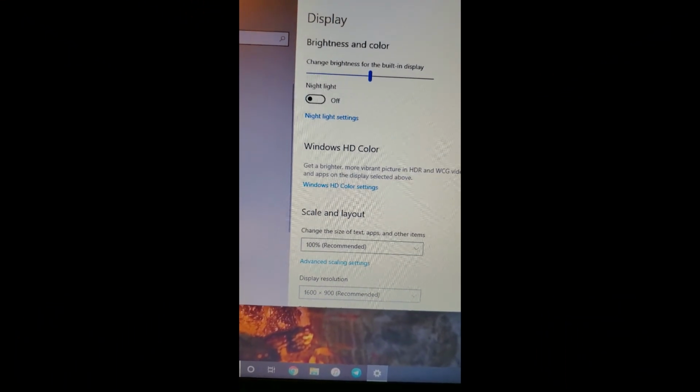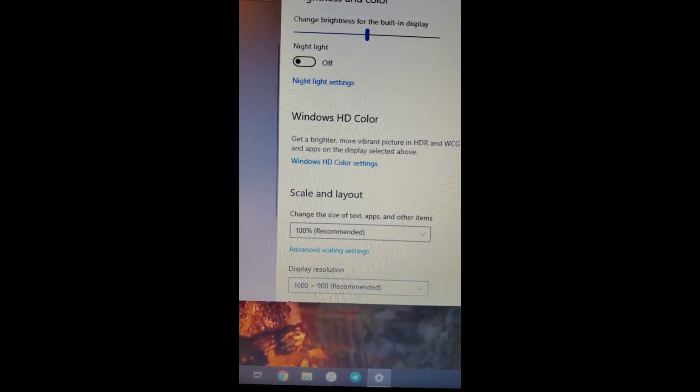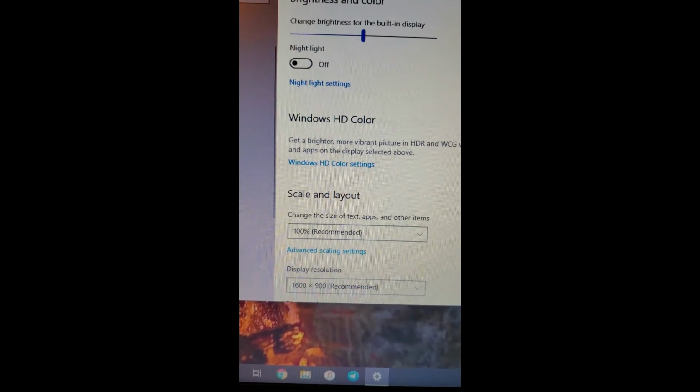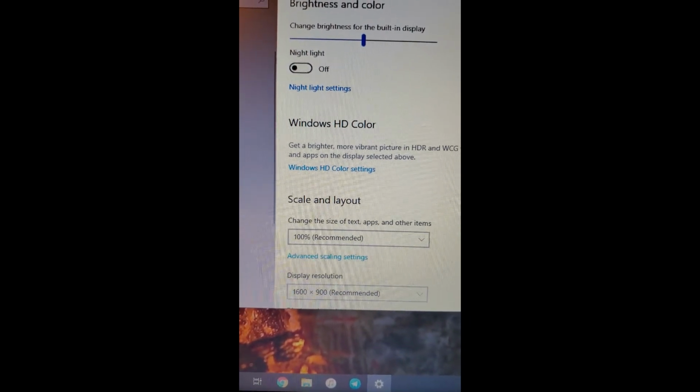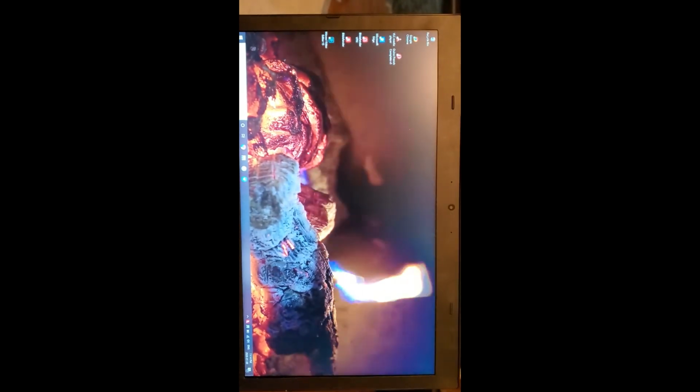So now the job's all done, and you can see it auto-detected that it's 1600 by 900 now. And you can see the result. That's the HD screen installed, and some slight damage to that little sticker trim, but I really don't care.